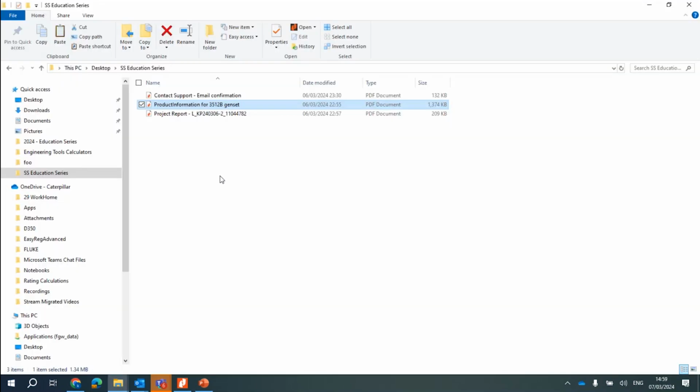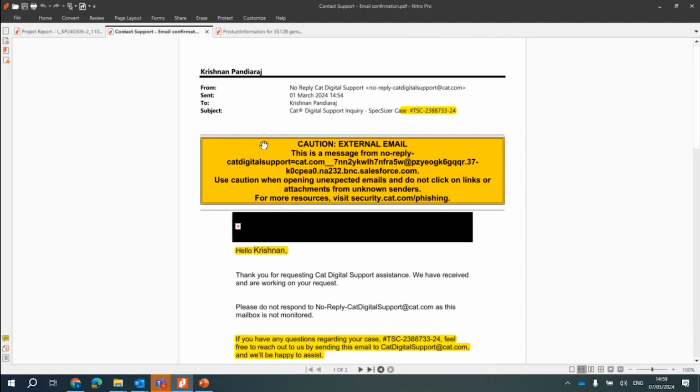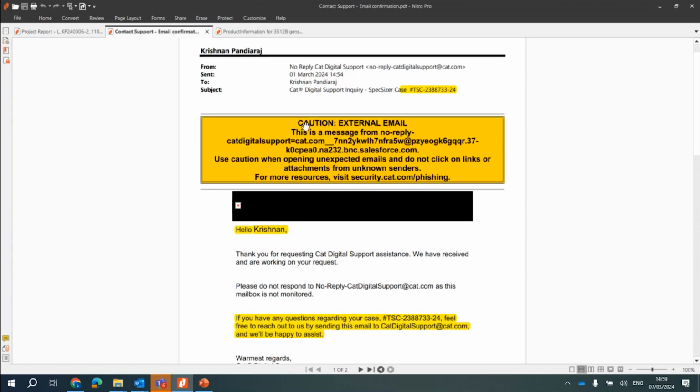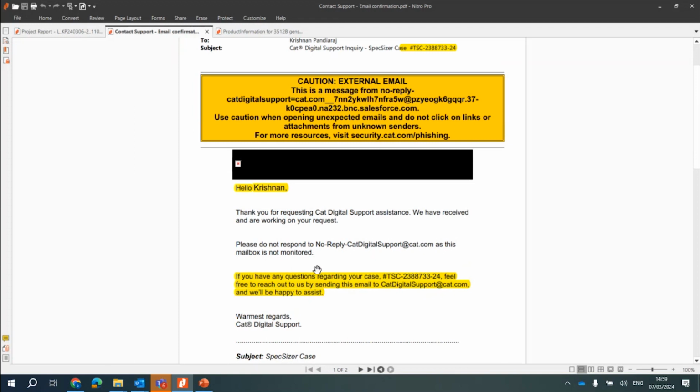So for demo purposes, what I have done is I have just captured an email information, and that's the information that comes to you immediately once the ticket number is created, telling you that a case is created, and someone will be with you shortly.